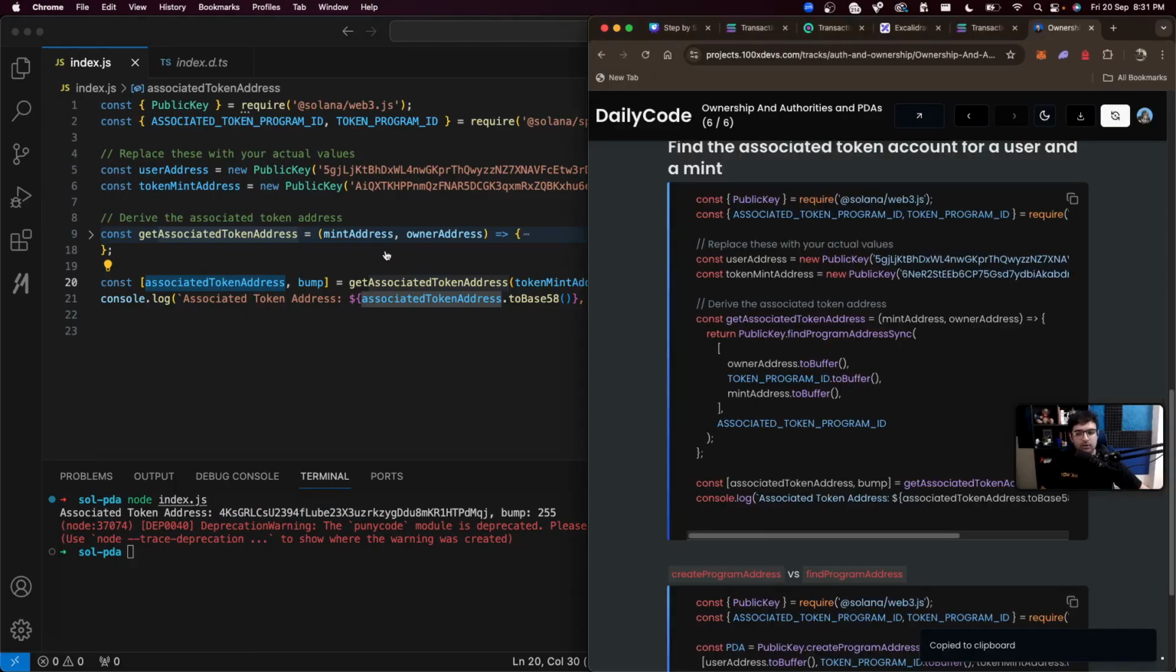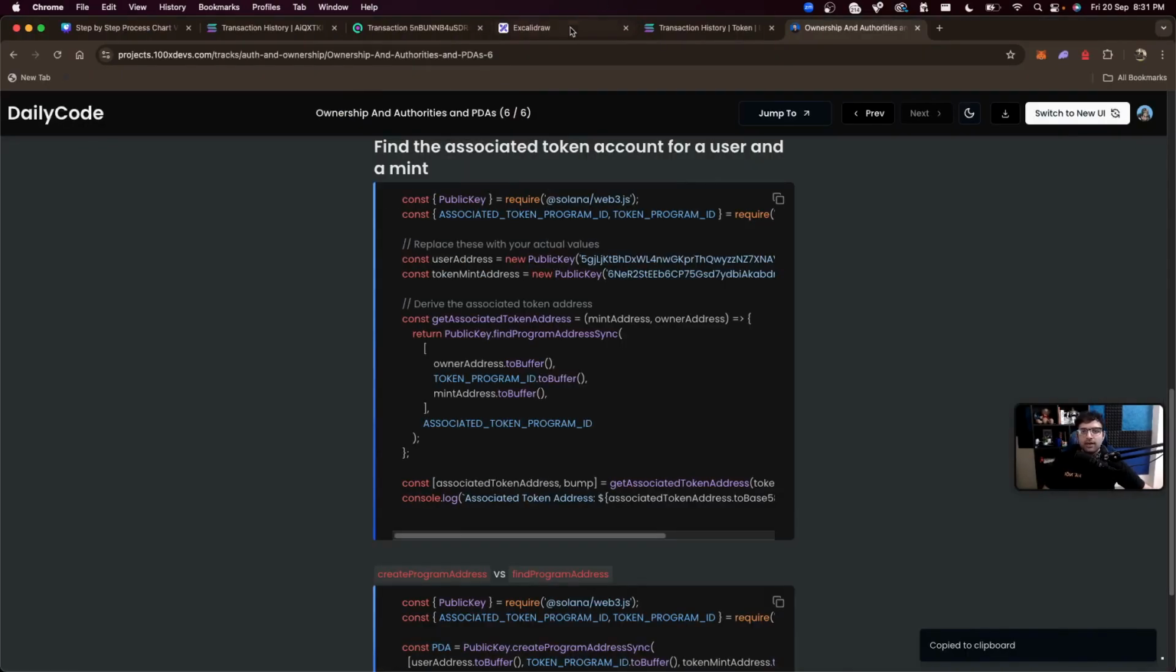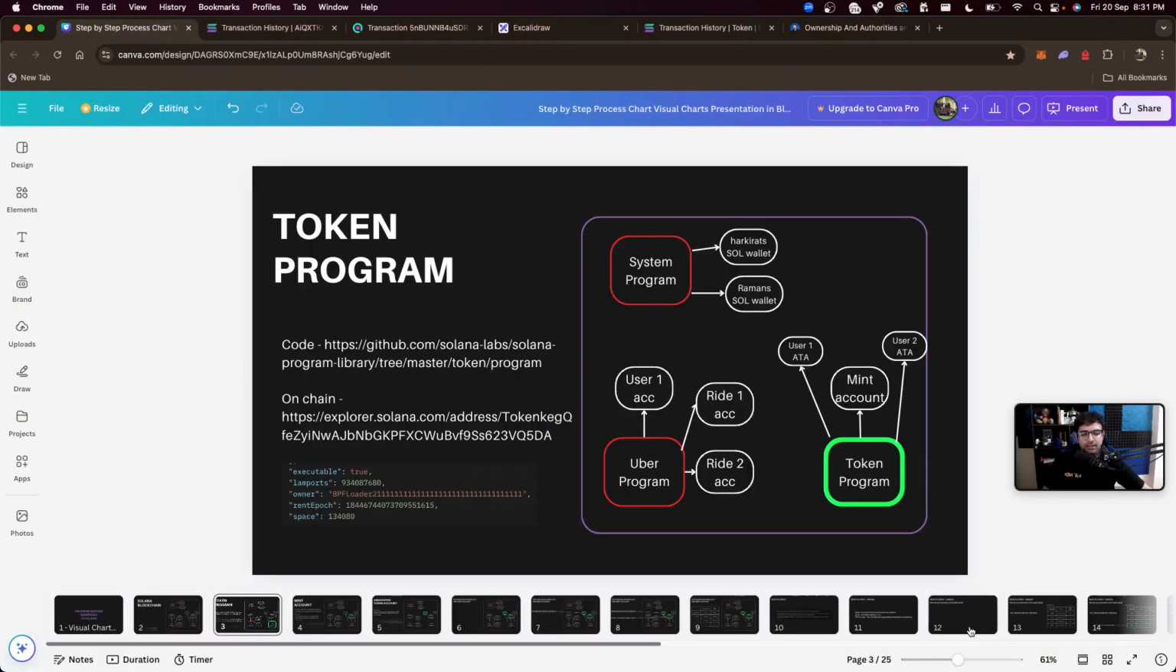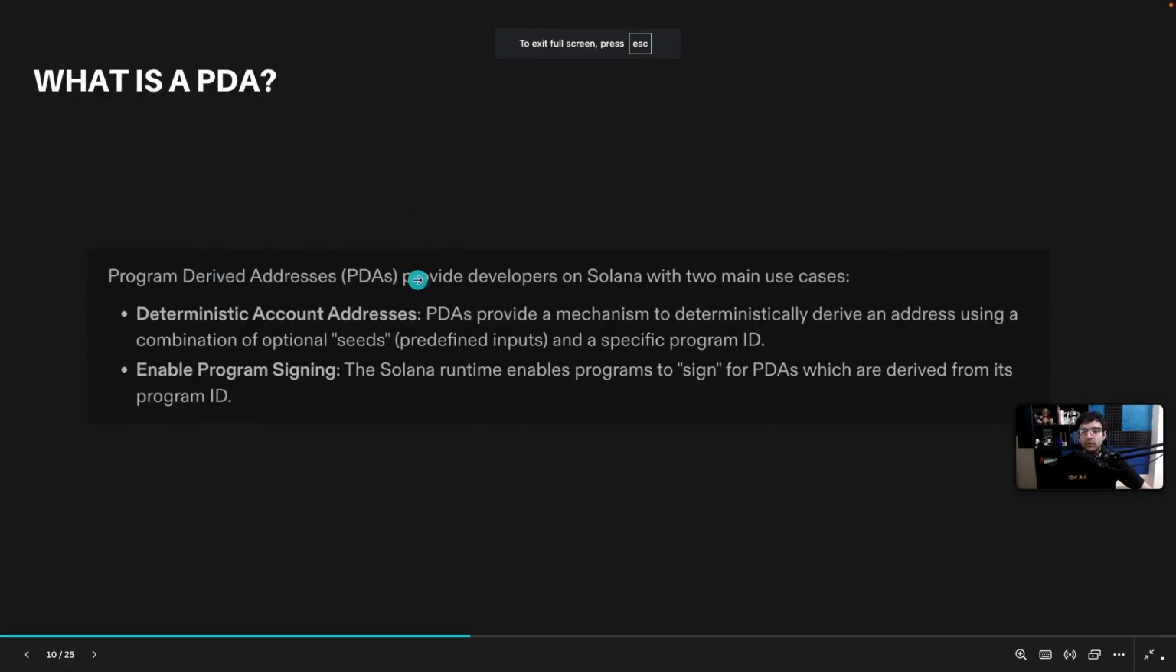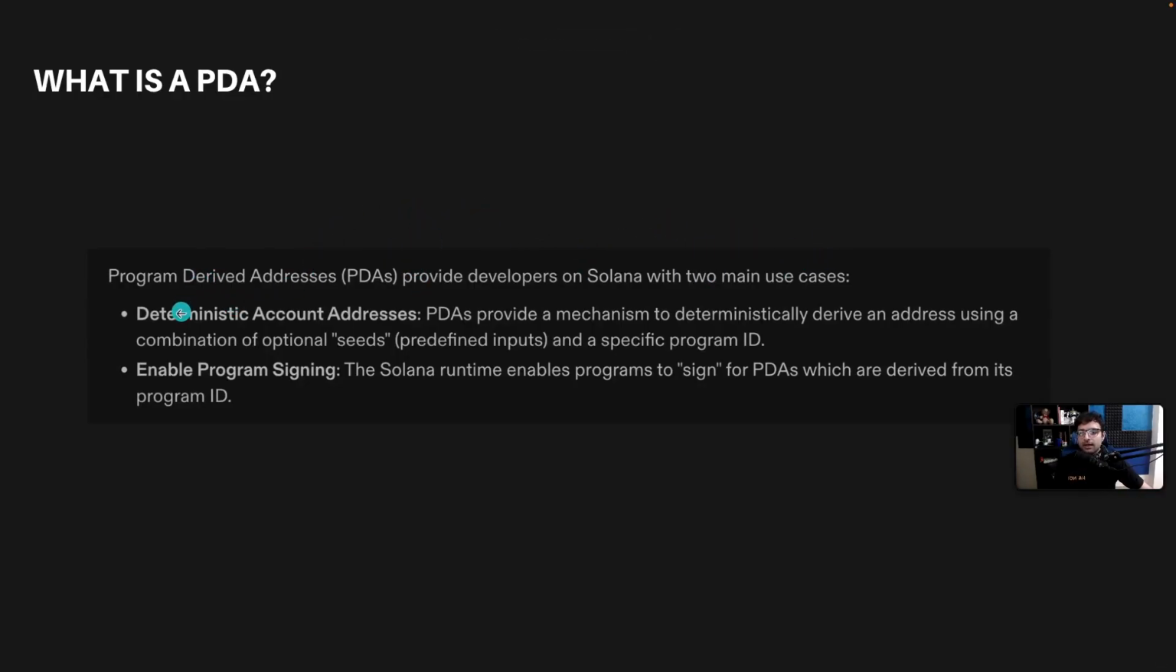What was the property of PDAs that we were looking at? Where were we in the slides? In the slides, we were here. We said a program derived address provides developers on Solana with 2 main use cases. The first one being deterministic account addresses. PDAs provide a mechanism to deterministically derive an address using a combination of optional seeds and a specific program ID. Ignore the second part for now, specific program ID.